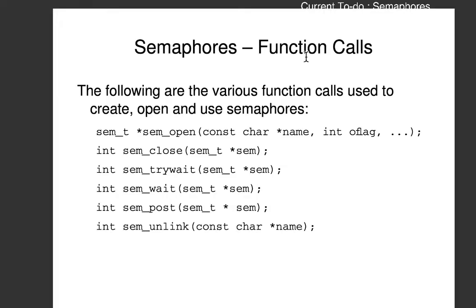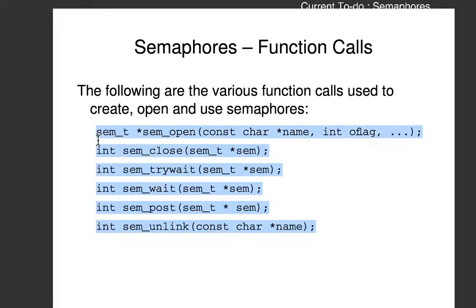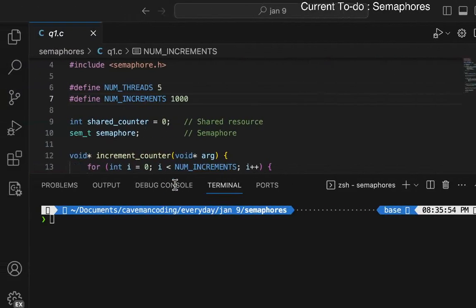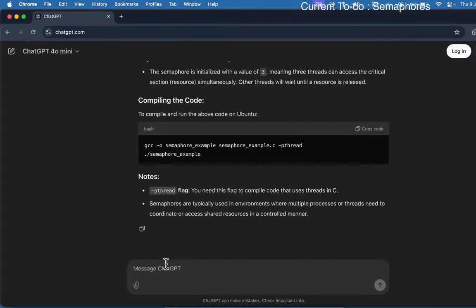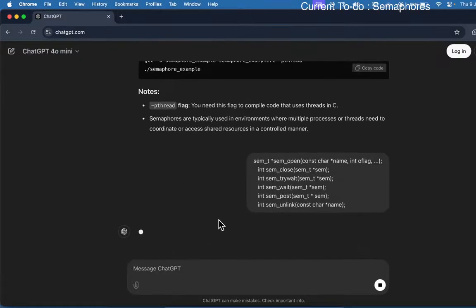That's cool. Semaphore function calls: sem_open, I'm not too sure about this. Let's see what sem_open is though. sem_close. That's sem_destroy. I've known sem_destroy. sem_trywait. sem_wait. sem_post. sem_unlink. I'm not too sure about all these functions. So let's see what's there.